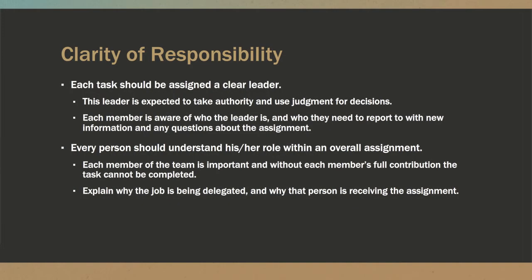The second important area of delegation is clarity of responsibility. When delegating tasks, make sure you do so with authority so that they know the job is important and needs to be done right. But remember, ultimately, this is your task and you are still in charge of making sure that things go right. Making sure that every person understands his or her role is also critical in this area.